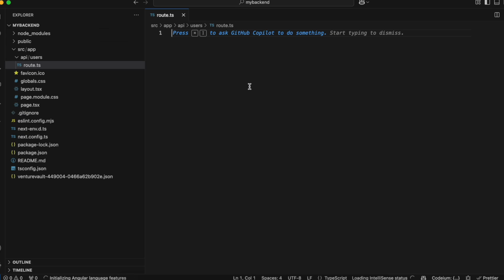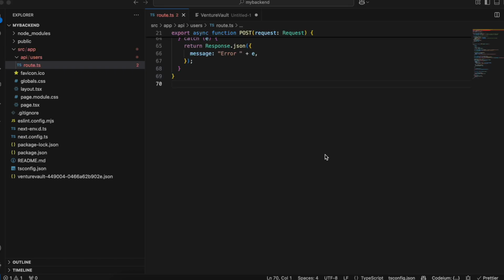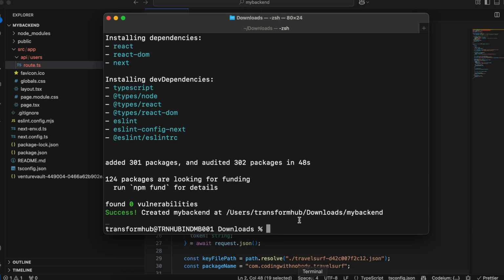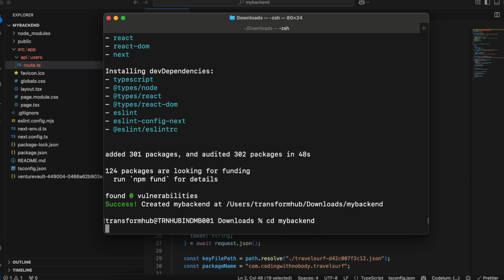So I'll just quickly get that code and paste it over here. Okay, so here I have deployed the APIs. Sorry, I have copied the code. The first thing is we have to install this particular dependency, Google Auth library. So what I'll do, I'll just cd to my backend first. Then I will just do npm install Google Auth library.